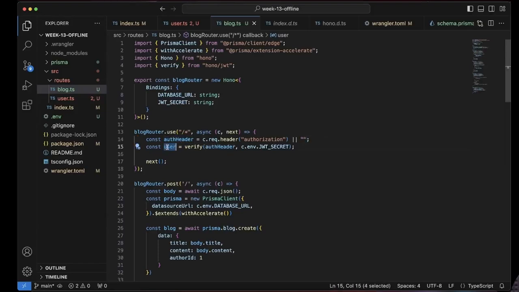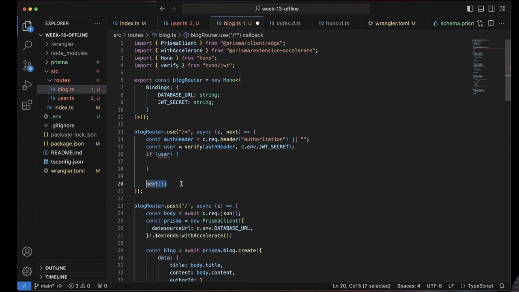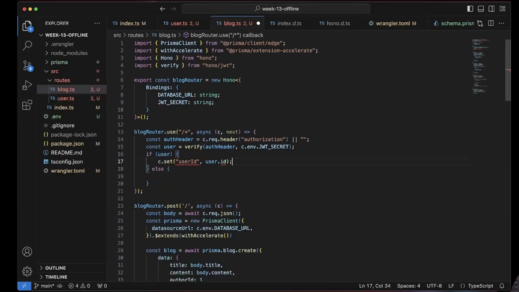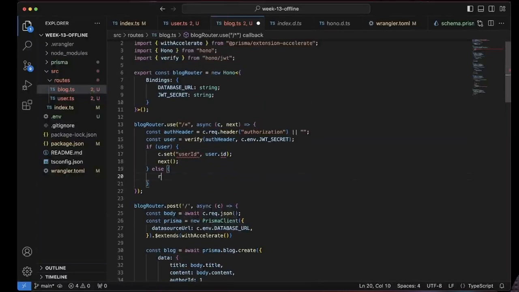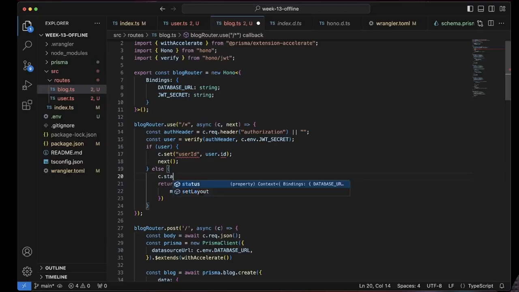You verify whether or not the user's JWT is correct. If user does exist, which means you got back a JWT payload, you can set on the context. You can be like c.set userId user.id. But if user does not exist, then you can simply return the request right there, because you know that the user is not authenticated and hence should not be able to access any of these routes. So here I can do a c.json message you are not logged in, and then maybe the status code here should be something like 403, which is unauthorized.